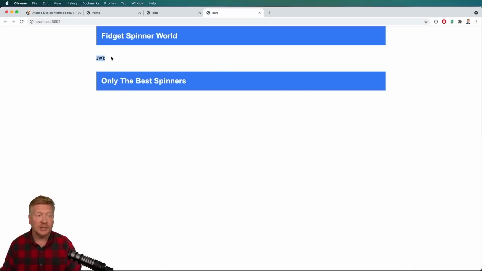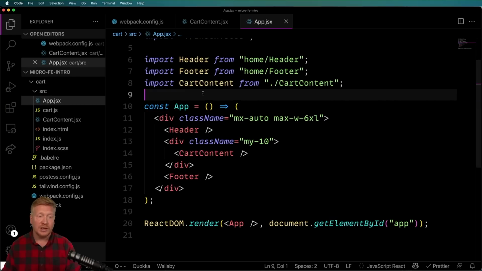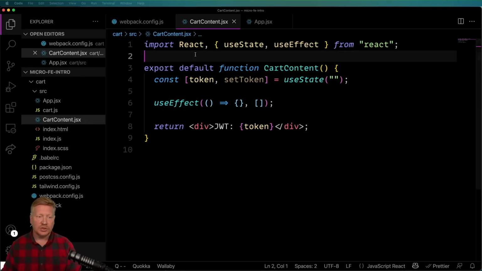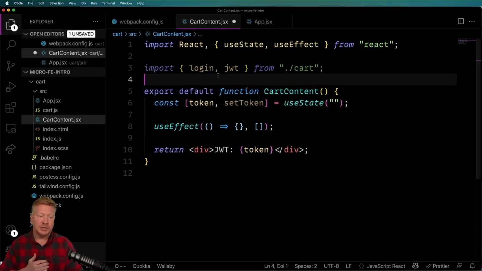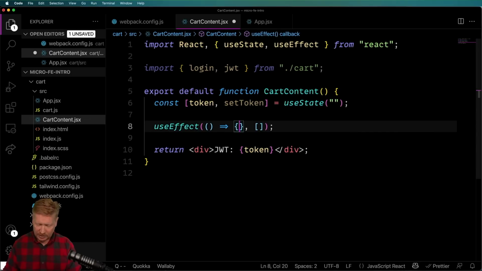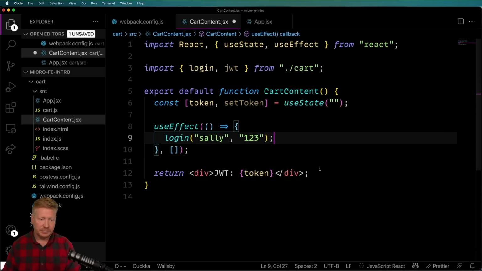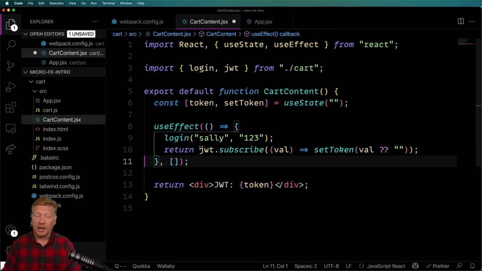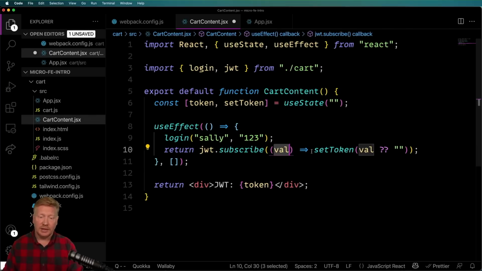And JWT is currently empty because we haven't actually tried to log in yet. So let's go and log in and see what we get. So let's go and bring in the login and the JWT from cart. And then down here in the useEffect, I'm going to try to log in. But I'm also going to subscribe to that JWT. And that, again, is going to take that value, and it's going to set that token to that value, or if the value is undefined, to nothing.